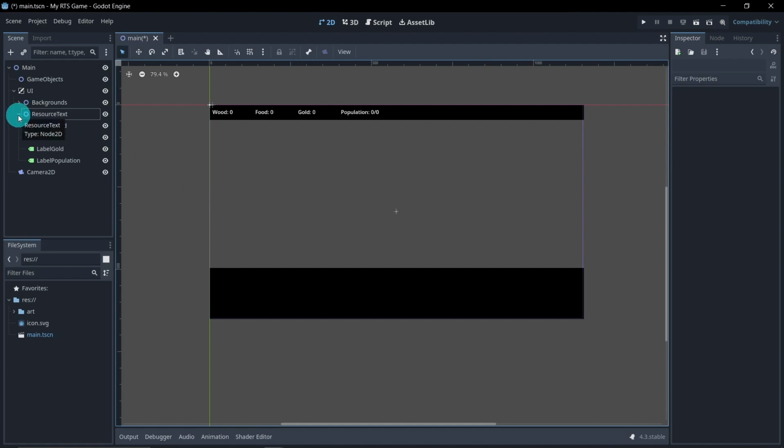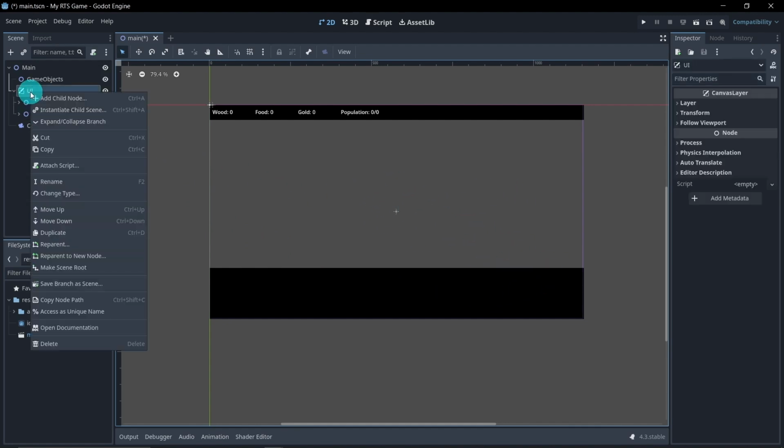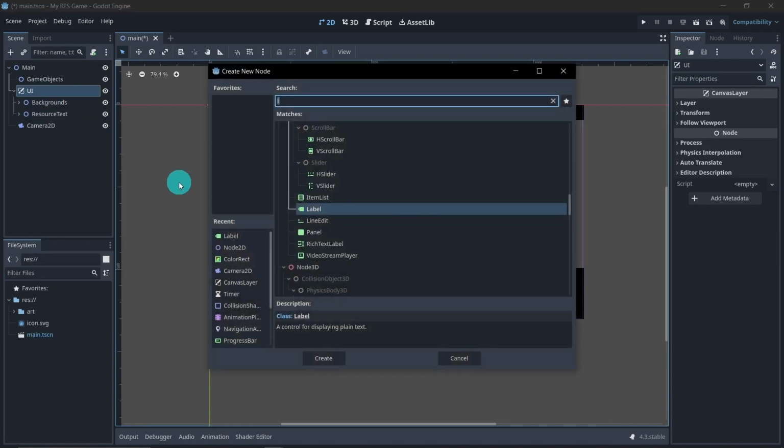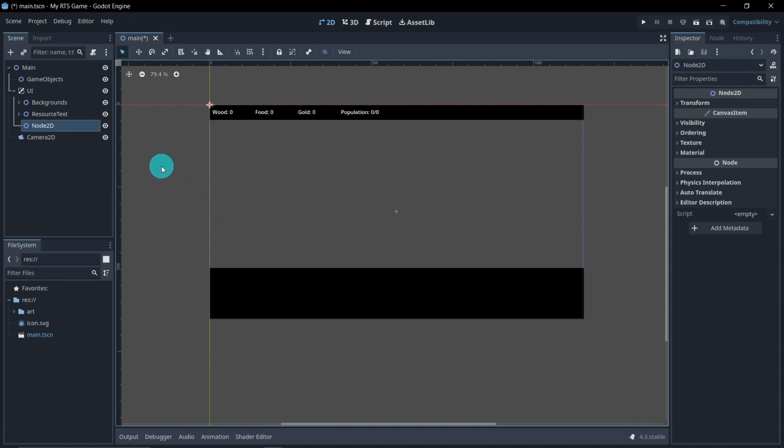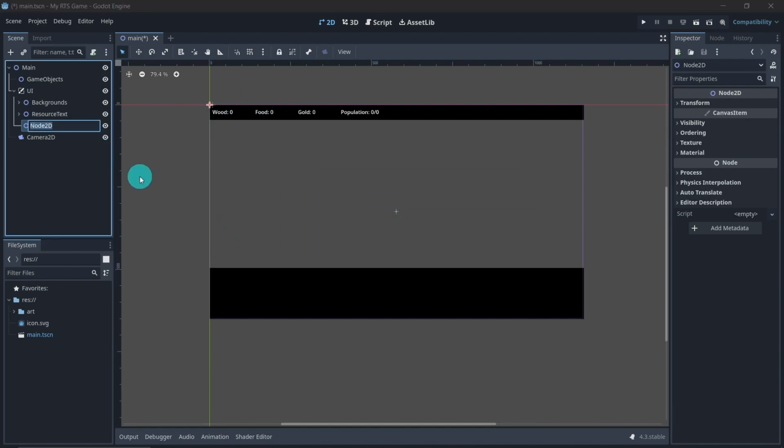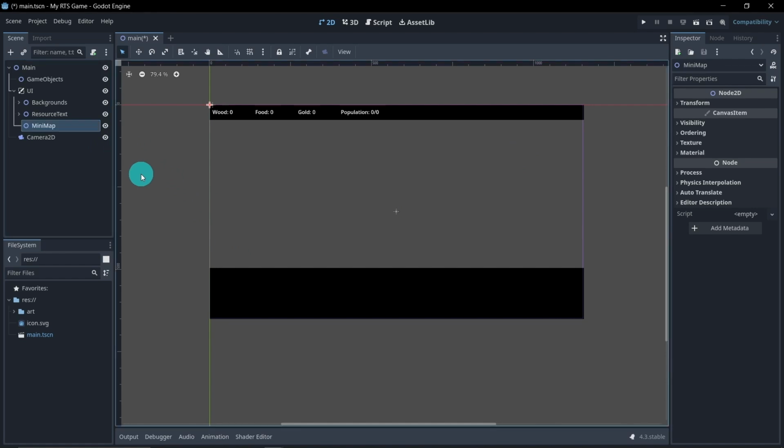Perfect. The next thing we could do is the little map we have, our little mini map. That's going to help us basically locate where we are in the current big map. So let's right click on UI node, add child node. Let's add another node 2D. Let's rename this mini map. Mini map. Awesome.